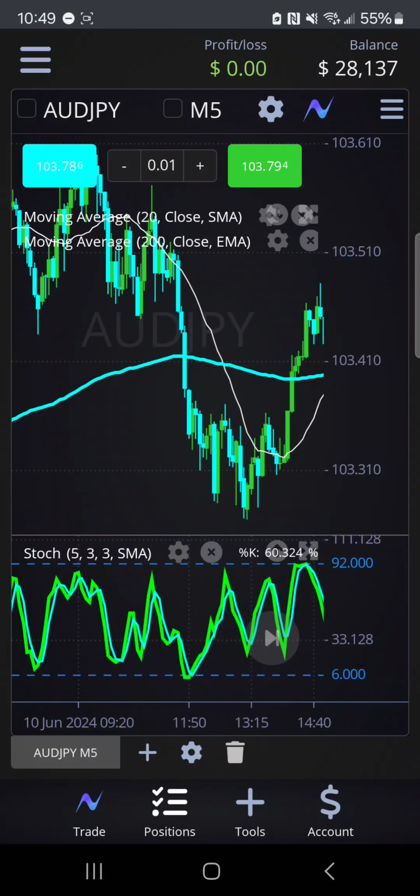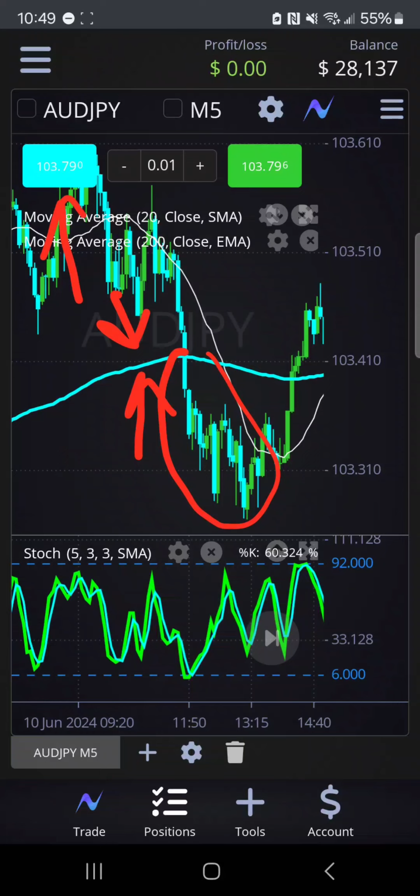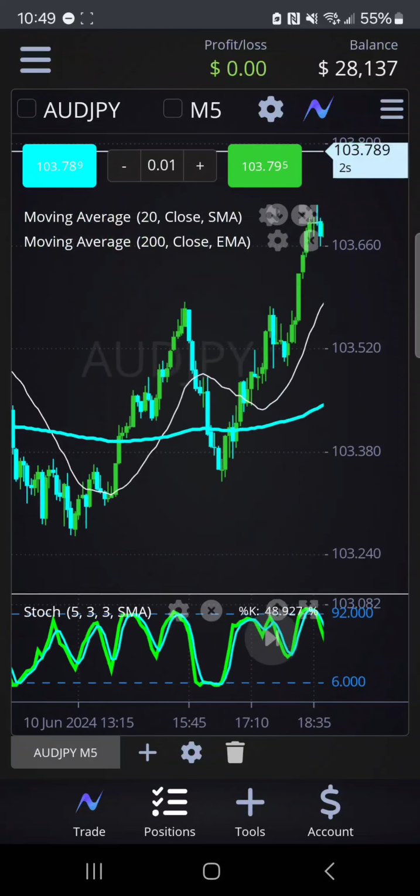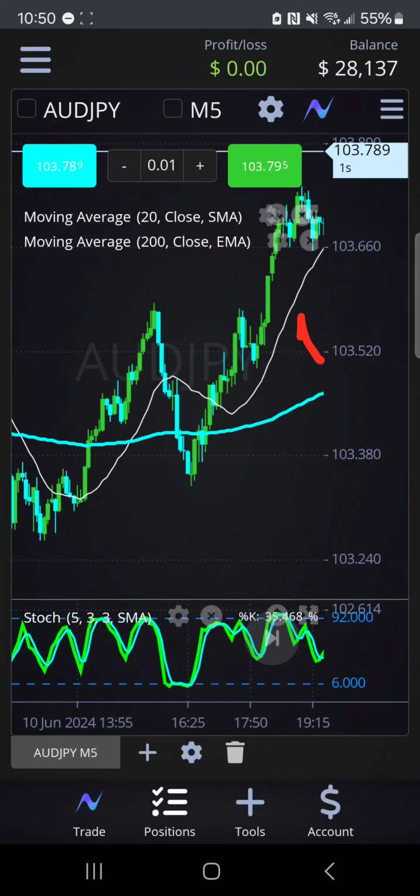When they come below this blue line right here, like this, you're only looking to sell. So you're only looking to hit this blue to sell. Now, this white line right here is your 20 moving average.